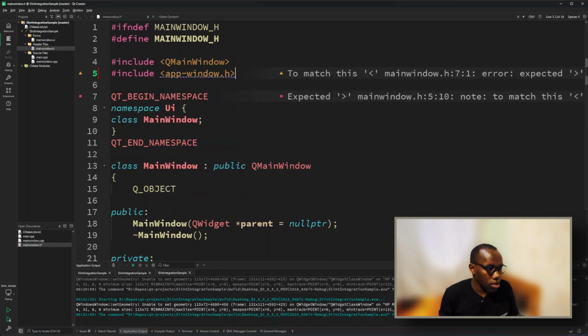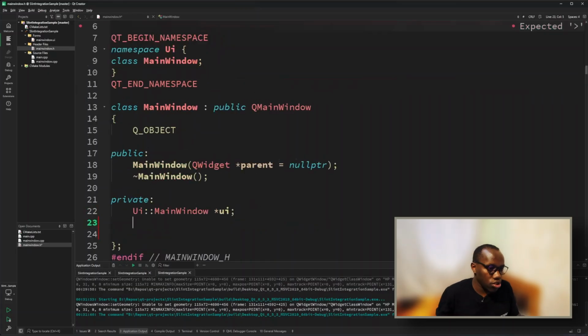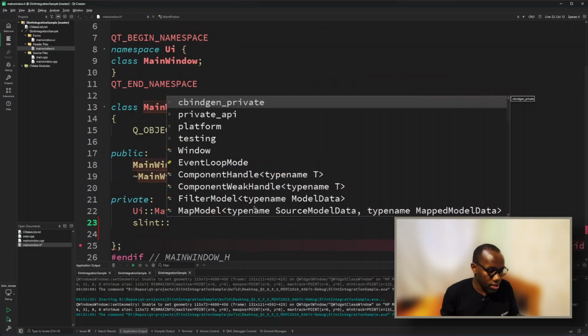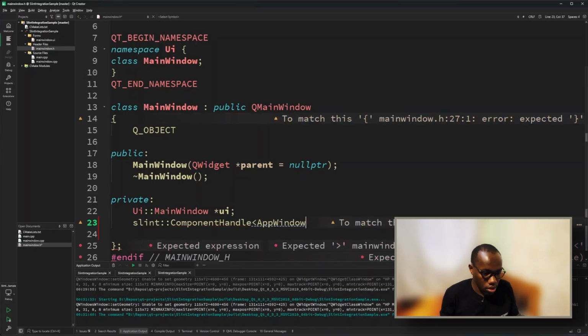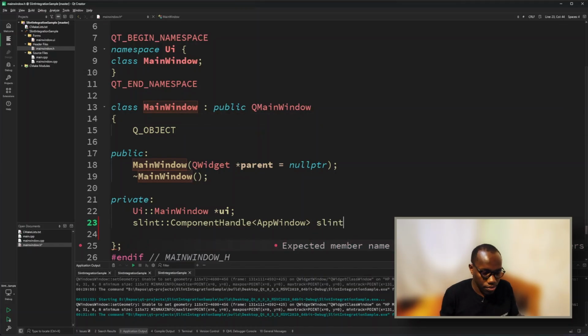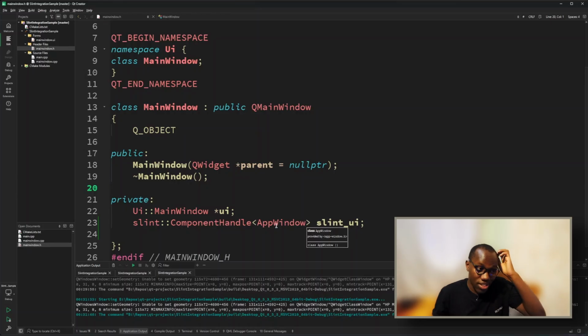So let's do app window.h, and then here we'll be doing Slint of app window, and this will be Slint UI. And now we need to initialize this, because remember, app window does not have a constructor, it's private. So you need to use the create method to get an instance of the app window class itself.